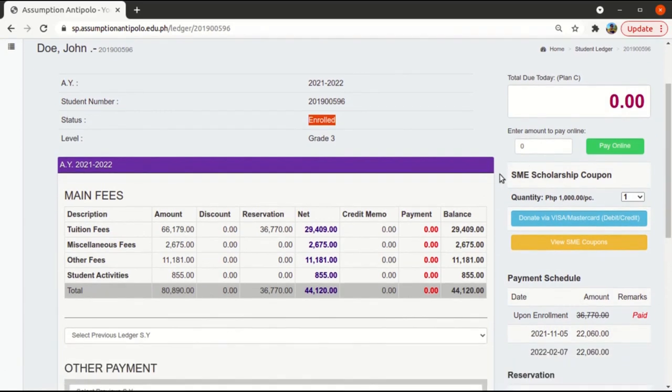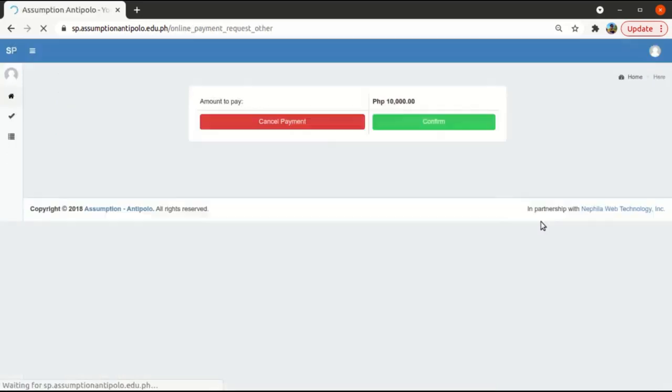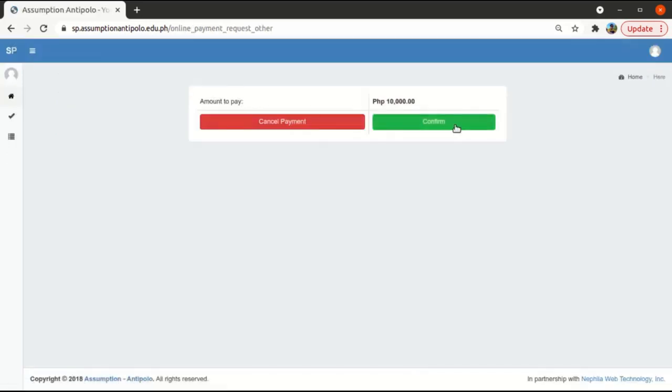We also have new features in the system where you can now buy SME scholarship coupon. Enter the quantity of coupon you want to buy, 1,000 per coupon. Then click Donate via Visa or MasterCard, debit or credit, to proceed and click Confirm.